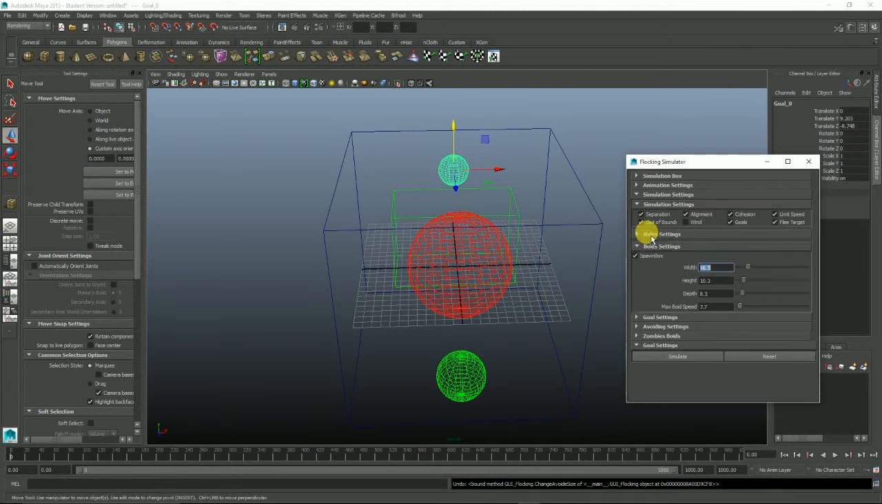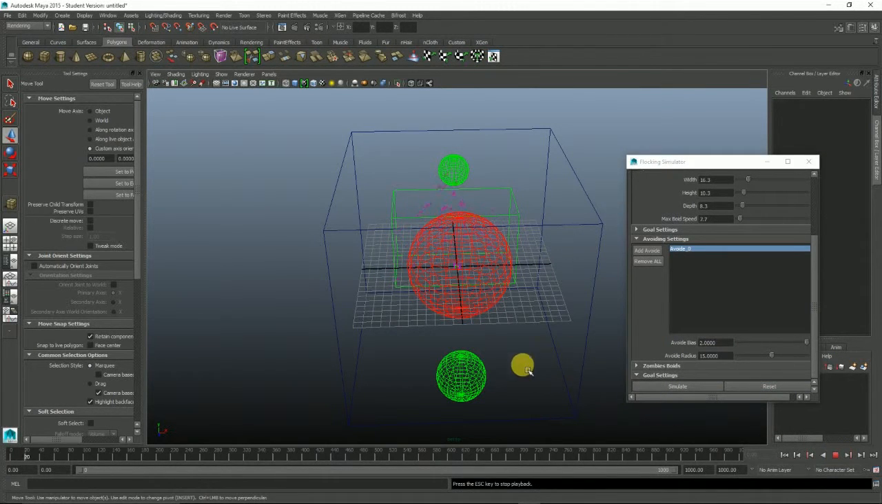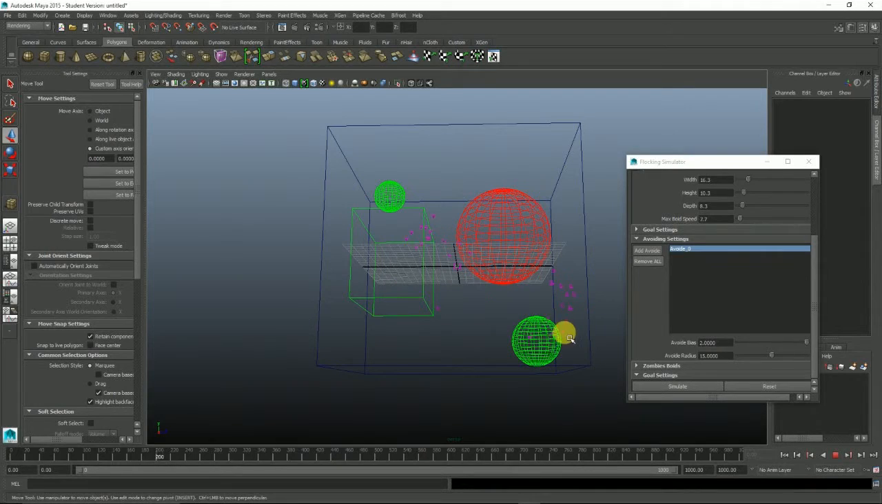So if we just go back to the void, put the bias all the way up, reset, simulate. Now you should see them really avoiding it. There we go. It's as if they bounce off. They really do not want to go through it.